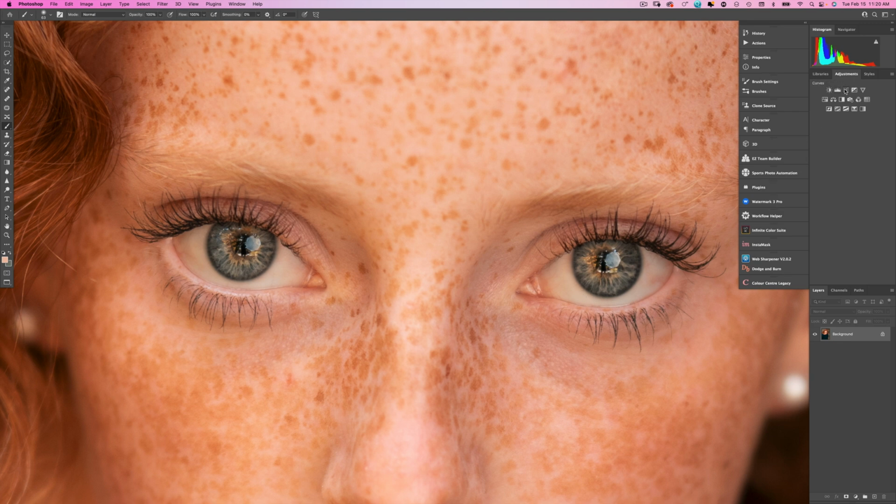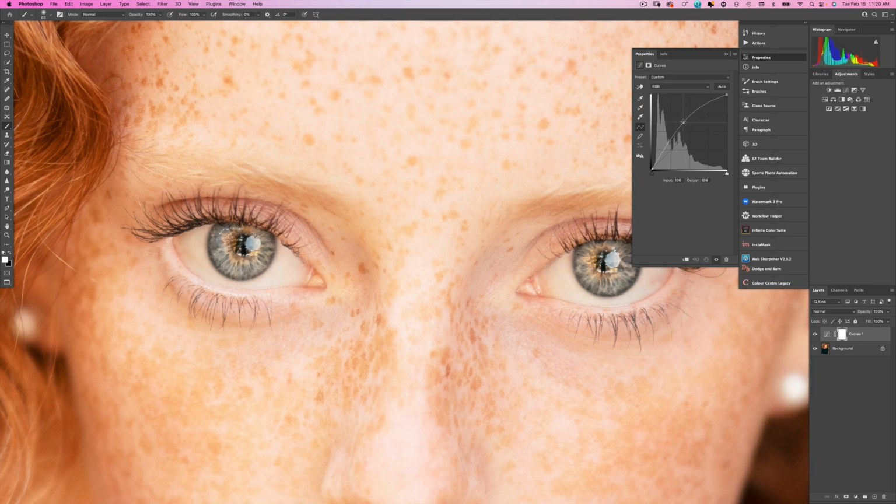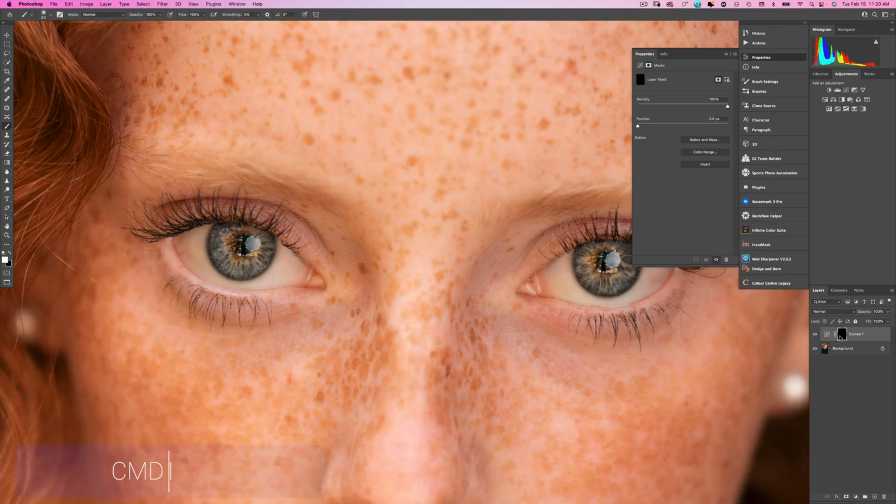Next, let's brighten the inner corner of the iris a little bit. So I'm going to add a curves adjustment layer and turn the curve up so that it's brighter. Then I'm going to invert the layer mask by holding Command or Control I. Again, with a small white brush, I'm going to paint the inside corner of the eye just to add light in the opposite side of the catch light.